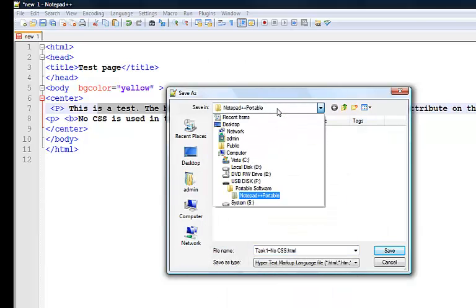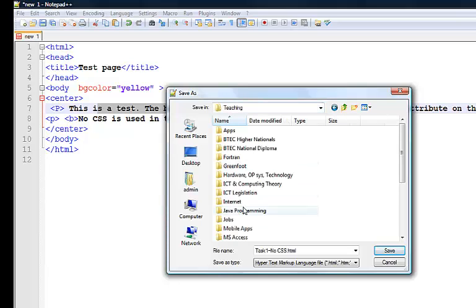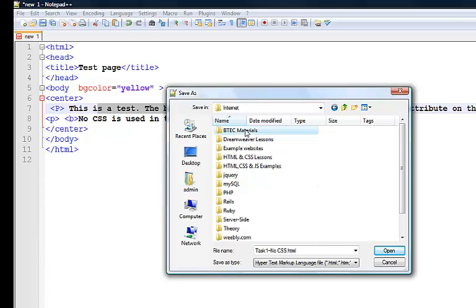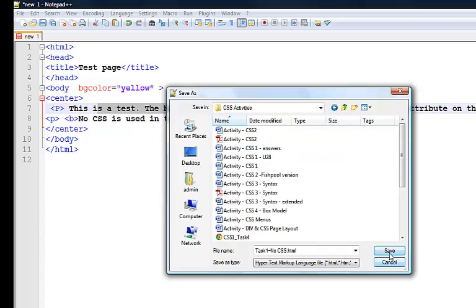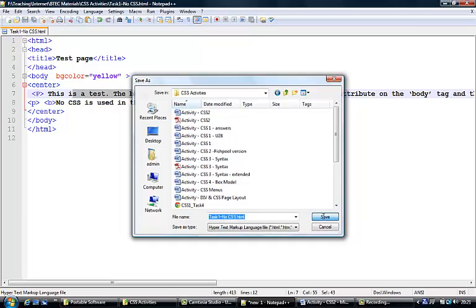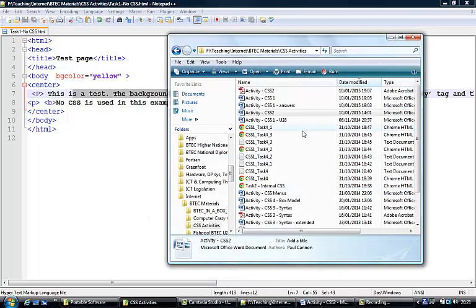So oh dear, I've got to drill down into it. Never mind, let's drill down. You won't have to do this, so just bear with me until I find the right place to put it. There we go, CSS activities, let's shove it in there. Task 1, no CSS, I press save. The code is saved. Now to display an HTML file, you need to double click on it, so let's find it.